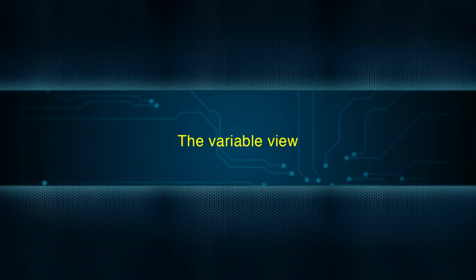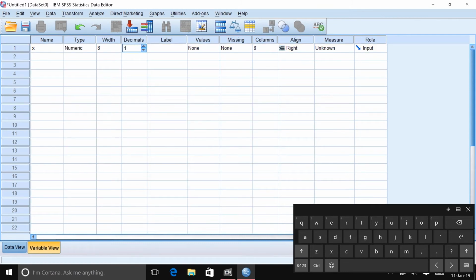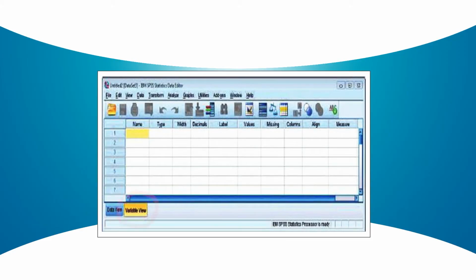The variable view. Before we input any data into the data editor, we need to create the variables. To create variables, we use the variable view of the data editor. To access this view, click on the variable view tab at the bottom of the data editor. The contents of the window will change as shown in the figure.